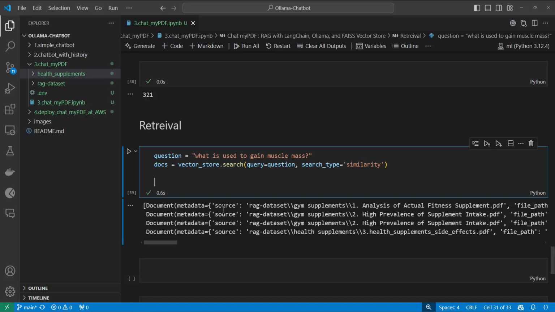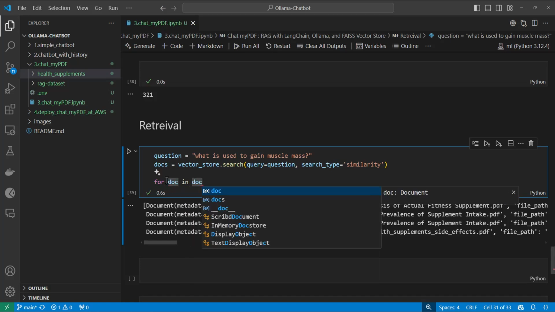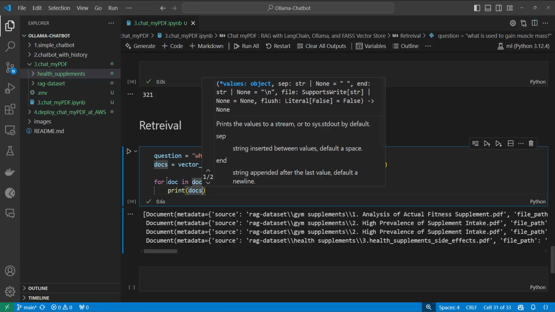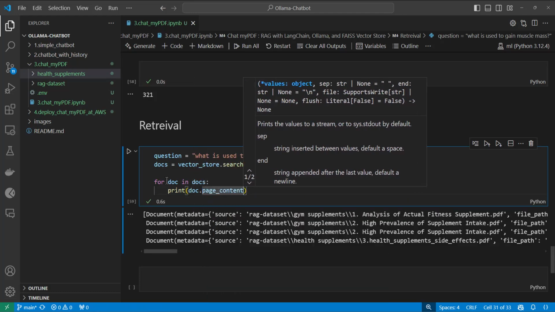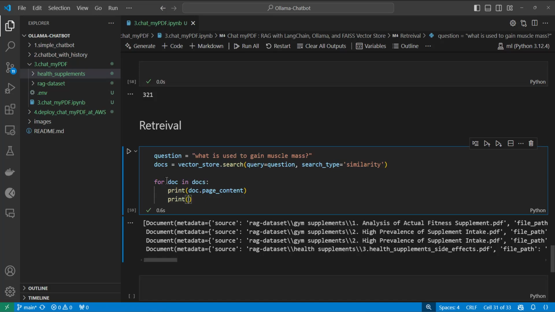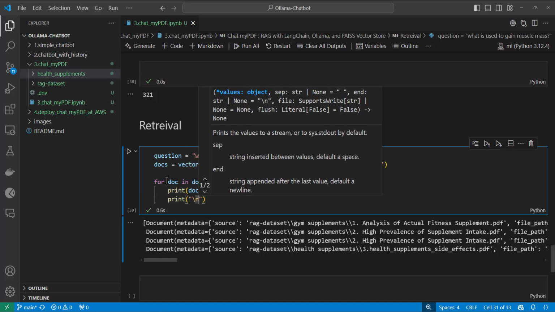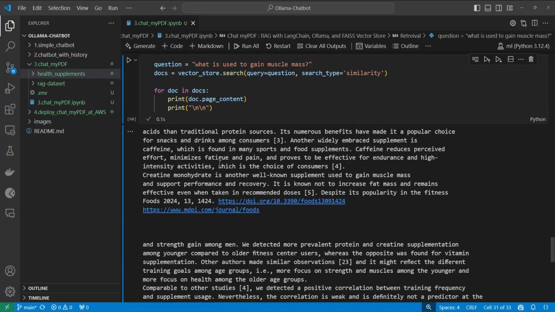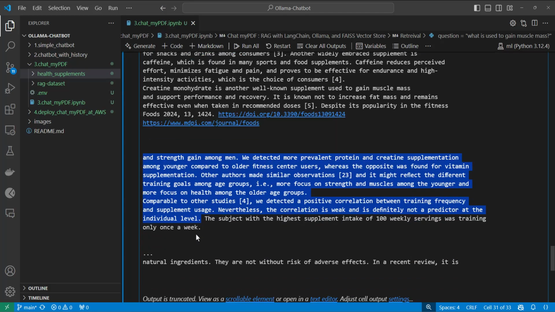Thereafter I can print all the relevant content here. So I can say that for doc in docs, and thereafter print doc dot page content. Thereafter I can print two new lines here, something like this. Let's go ahead and run this and see what happens. So this is our first answer, and there is the second one.